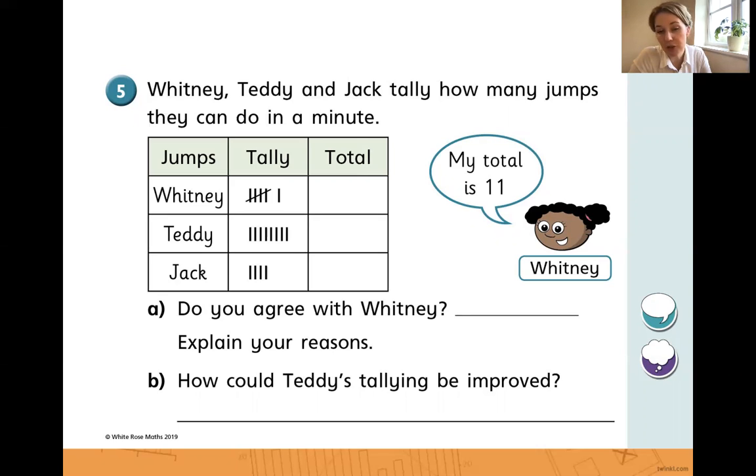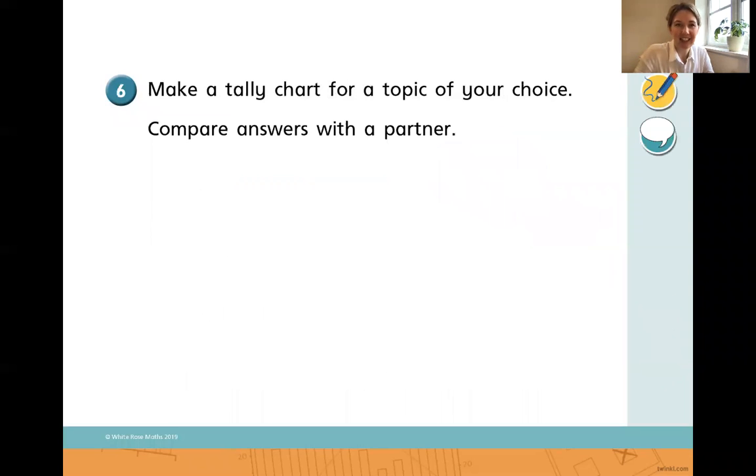And then it asks you, do you agree with Whitney? Because Whitney, look in the speech bubble, says my total is 11. Now, does Whitney's tally show 11? And how could Teddy's tallying be improved? He's forgotten to do something that we're making sure that we know how to do today.